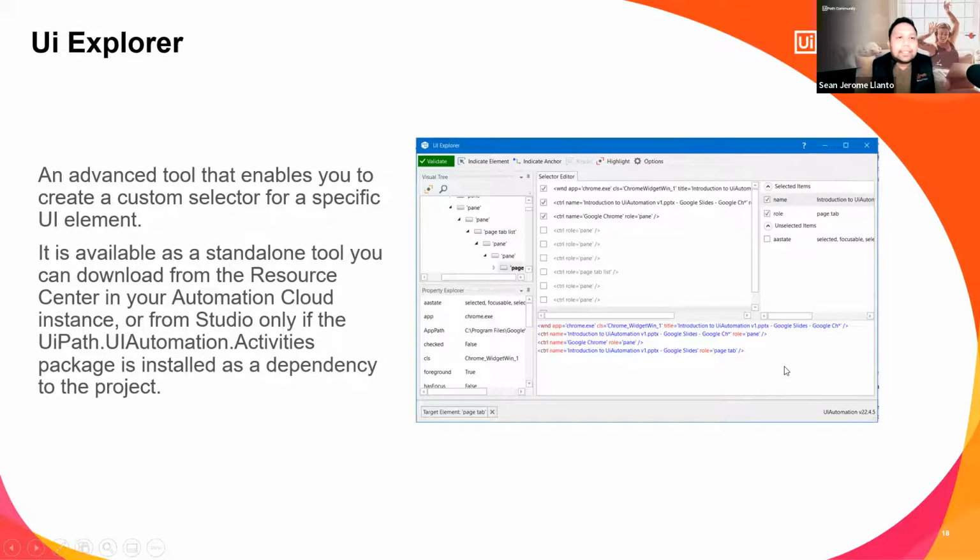There would be instances that you would be doing POCs for, let's say, maybe customers, or you just wanted to make sure that UiPath will work with the application. So the good thing about it is UI Explorer is actually available as a standalone tool also for you, which can be downloaded in the Resource Center in the Automation Cloud, so that you can try to identify if UiPath will work with that system or that application.